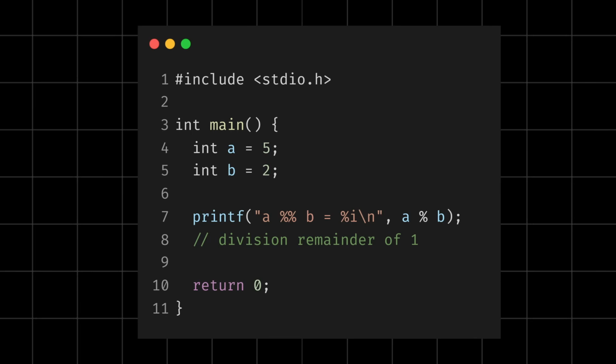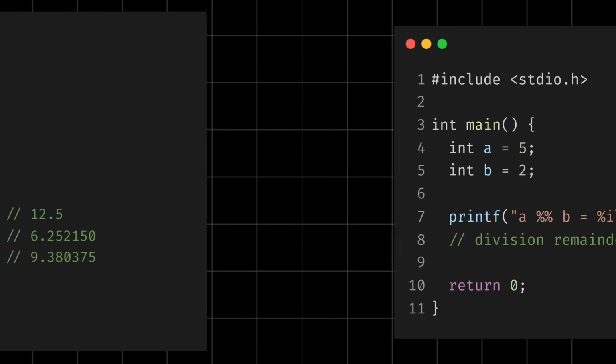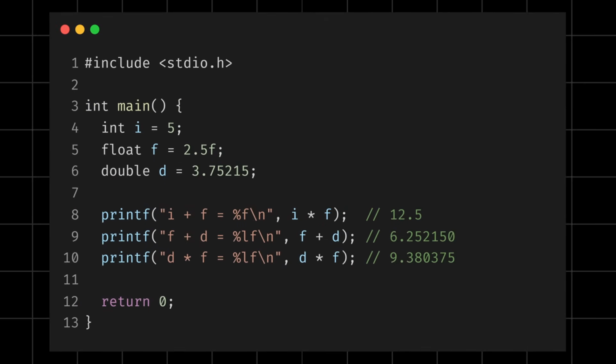For example, if we have an int a with the value of 5 and int b with the value of 2, if we use the modulus operator, we can get the remainder of an integer division, in this case, it being 1. Also, these operations are not limited to just ints. We can mix and match the types. We can add an int to a float or do an operation between a float and a double. Though, there's a few things to note here.